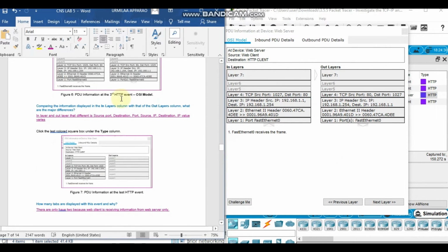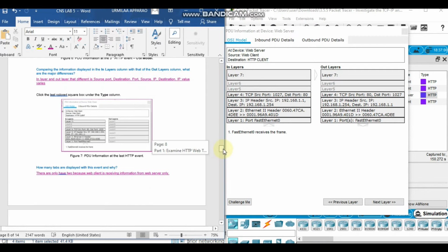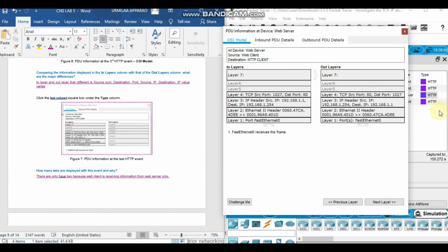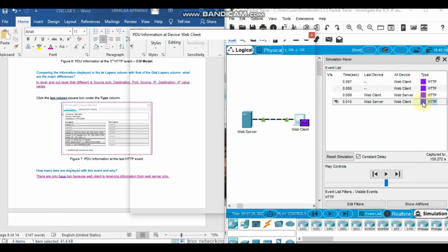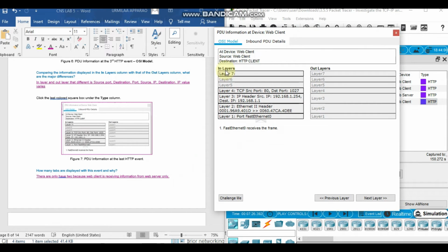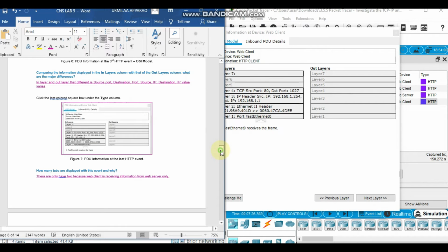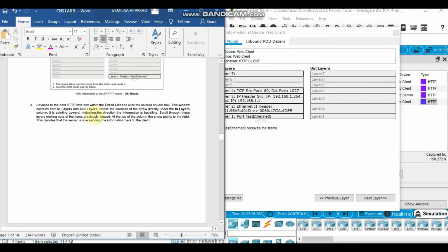Okay, comparing the information displayed in the in layers column with the out layers, the major difference is the source port, destination port, source IP, destination IP, and the value of the rise. So for the last colored HTTP column, we can see the in layers details. We can see the arrow is going upward, indicating the direction the information is traveling.